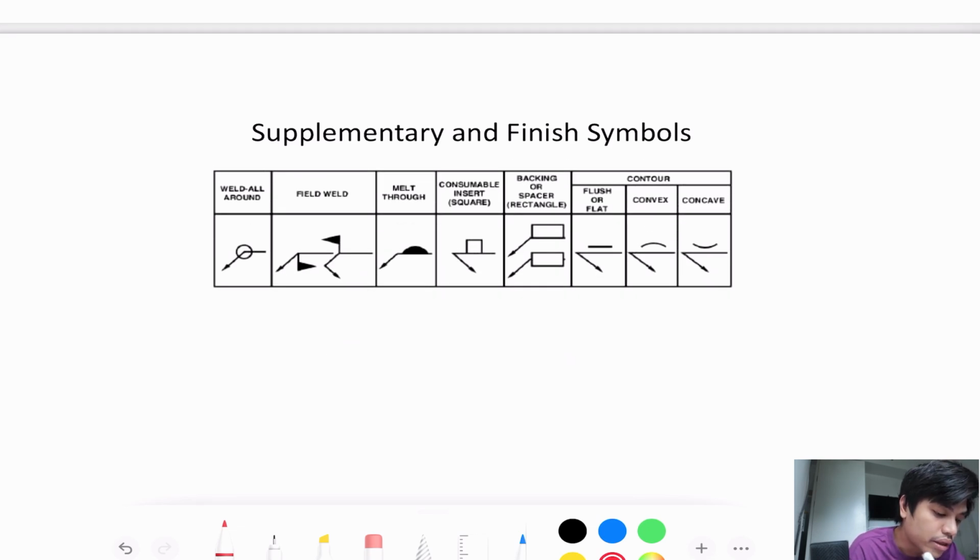So these are the supplementary and finish symbols. As you can see, the supplementary symbols include the weld all around, meaning the weld shall be welded on all sides of the joint; the field weld, meaning the weld must be done at site; and others, such as the melt-through symbol and the consumable insert, if you need to have a consumable insert prior to the preparation of the weld, and for the backing or spacer as well.